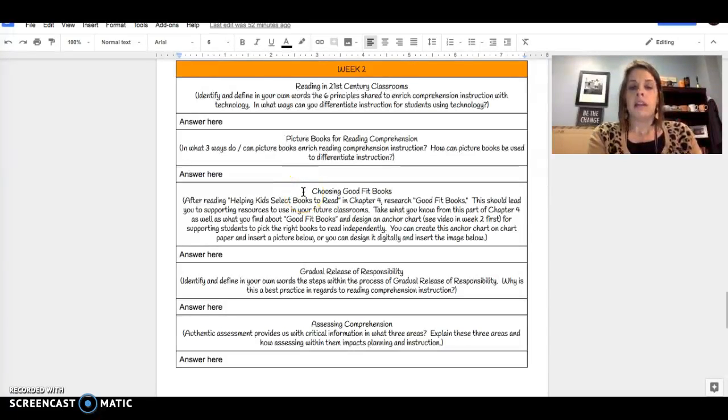So the section in chapter 4 that's titled Helping Kids Select Books to Read is about helping kids find good fit books. And after you read chapter 4, I want you to do a little bit of research. This doesn't have to be extensive. Just type in Google good fit books. And it should lead you to supporting resources for you to use in your future classroom.